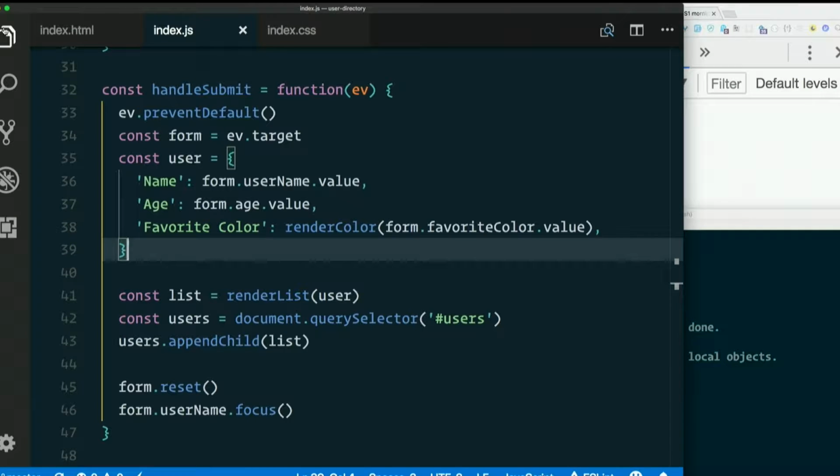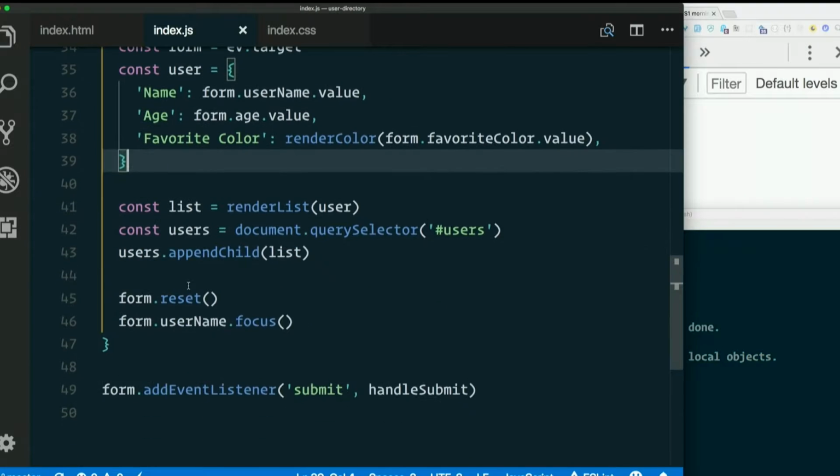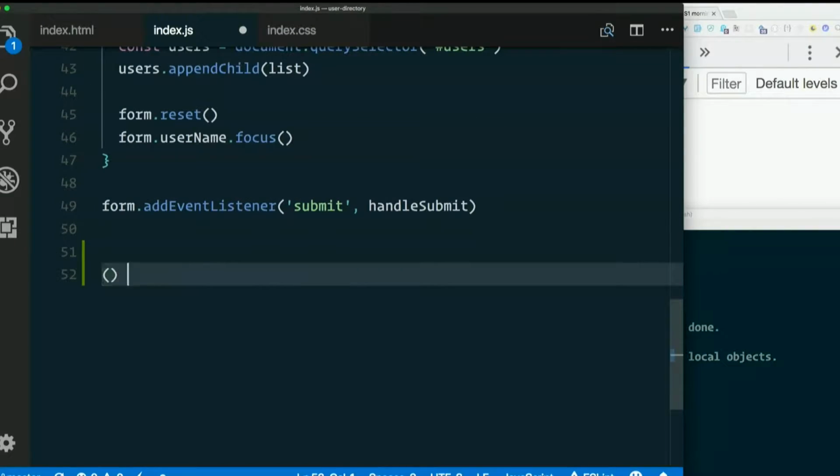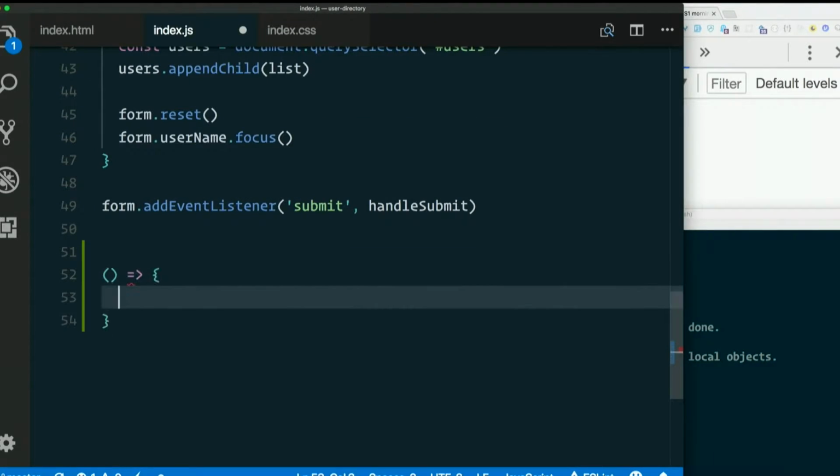Your dear friend, Mr. Basil, asked a question earlier. What the heck is this business? Seen that before? It's another way to write a function. That would be an anonymous function right there.